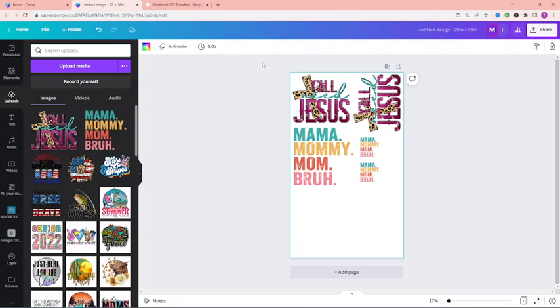Your goal is to fill up your sheet with your transfers. You know, with these designs, you can move these around.